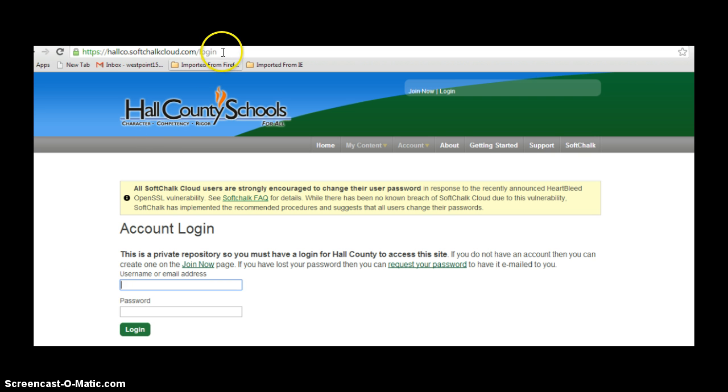If you look at the URL, the login is hallco.softchalkcloud.com/login. Hall County has already purchased this program. It is not out there on Hall Connect as of yet, but it is a Hall County program. So all you need to do to log into SoftChalk is use your Hall County credentials. So I'm going to log in using my credentials.